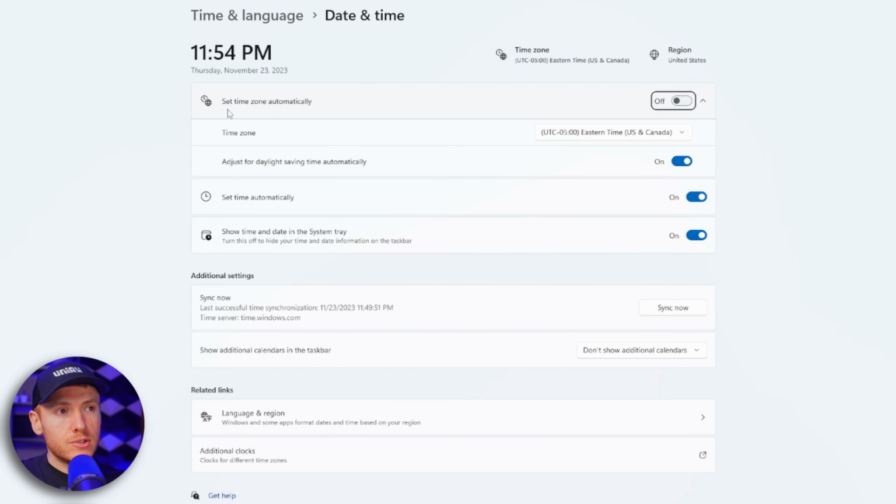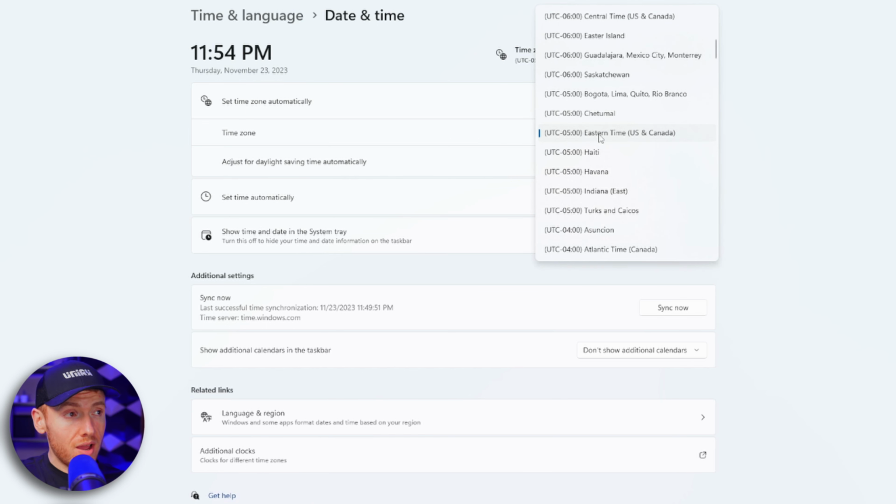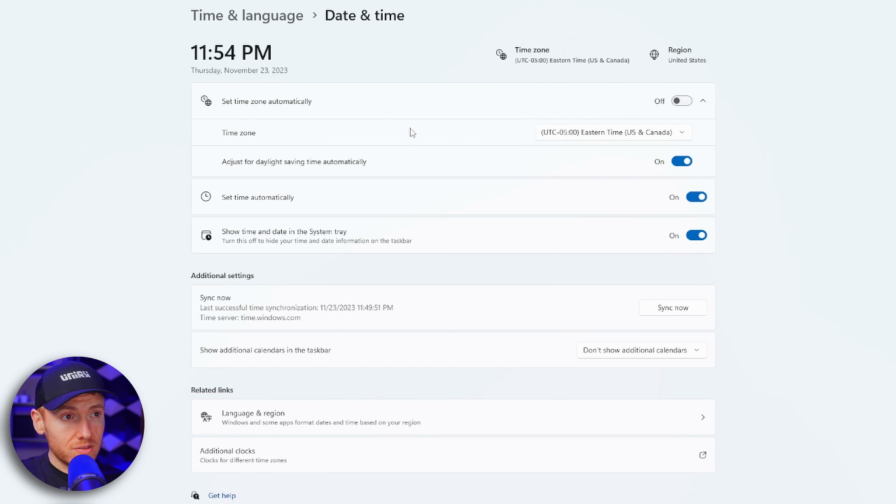You'll see your first option, set time zone automatically. I recommend turning that on if you're moving around a lot for work, just so it updates automatically. And then you have time zone. You can set that to whatever time zone you are. I'm here in Eastern time in the US, so I'm gonna leave it as Eastern time.